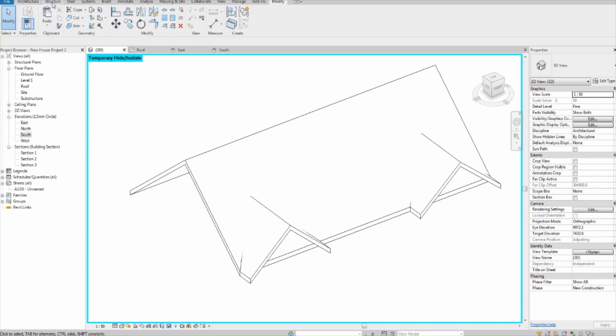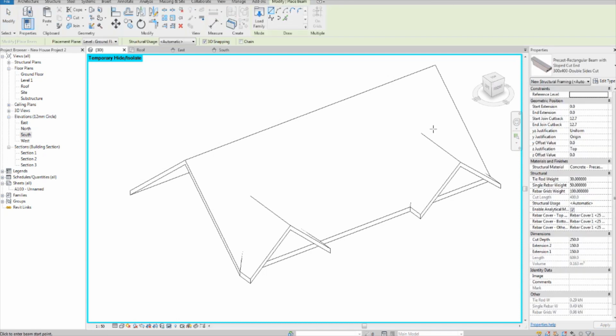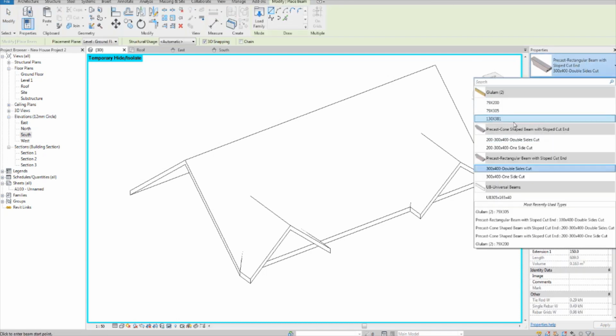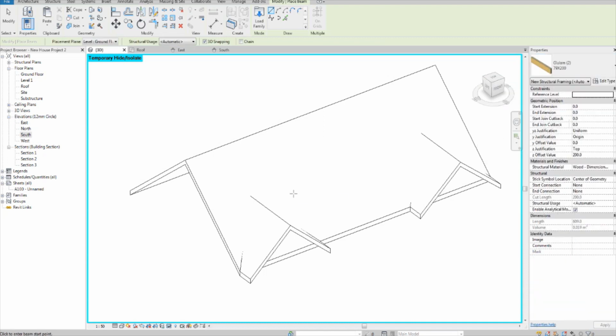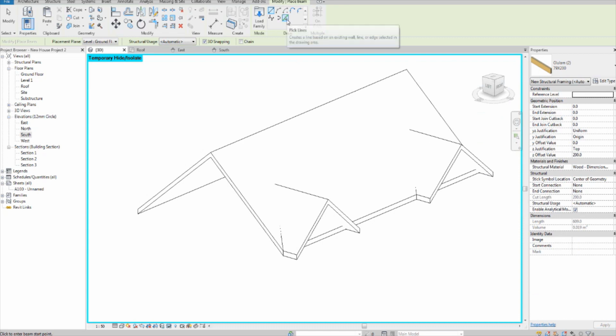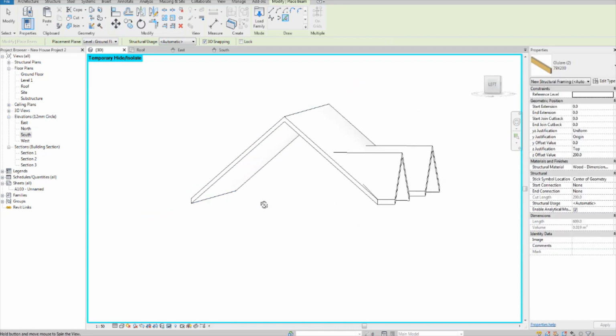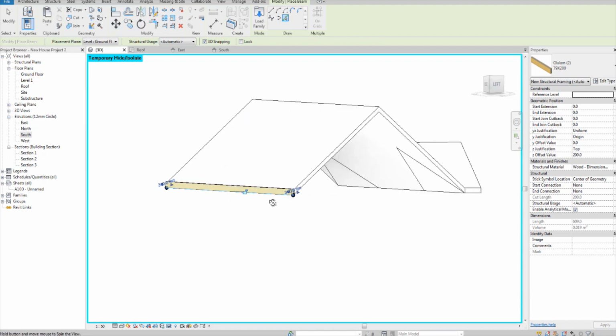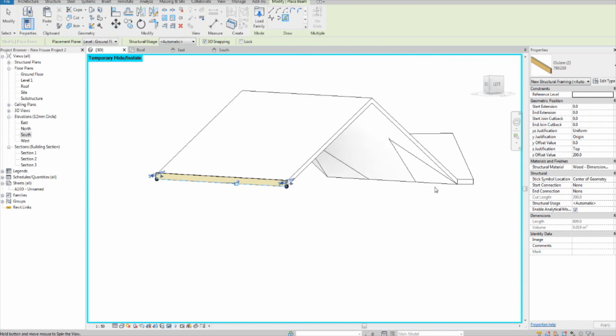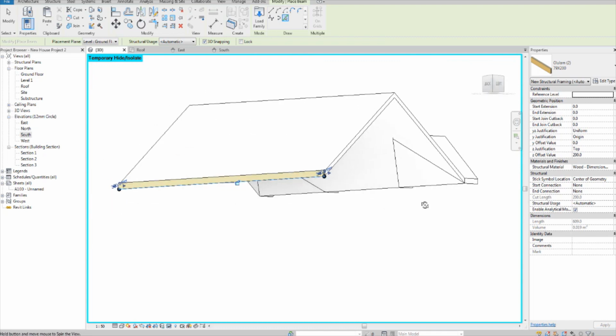Watch carefully now. Go over to structure and beam. And you should have these already loaded if you followed the previous videos. If not, then just go into load family and load it from structural framing. I'm going to select this one here, 79 by 200. And select pick lines from here. And this is what we're going to do. Pick lines. Okay. And just keep picking the lines.